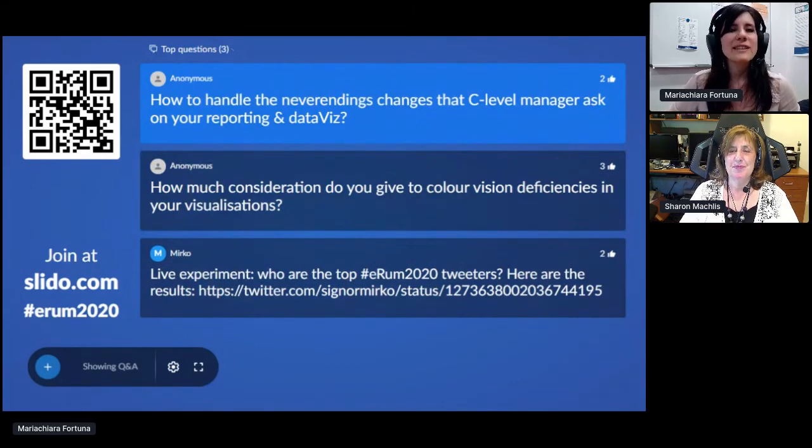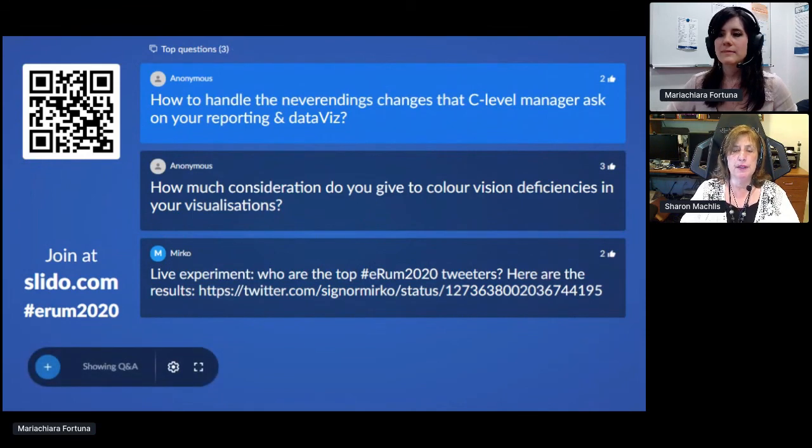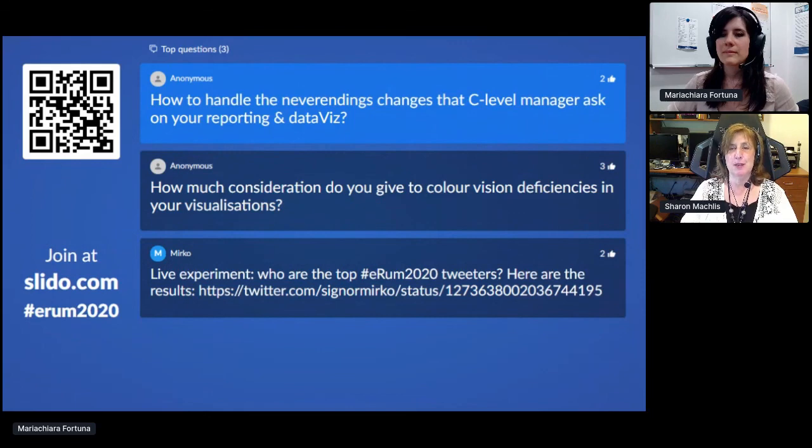How to handle the never-ending changes that C-level managers ask for on your reporting and DataViz? Yeah. That is a fabulous question. Some of it is R. It's actually not that hard to make changes. That's one of the great things about using R instead of Excel. I do try to talk with people beforehand. Instead of them asking me, I want these 5 data points, I try to push back and say, what questions are you trying to answer? So I can anticipate what they might ask that they didn't think to ask for. And depending on how high level the person is, either you say, well, this is as much as I can do, or sure, I'll get right on that.